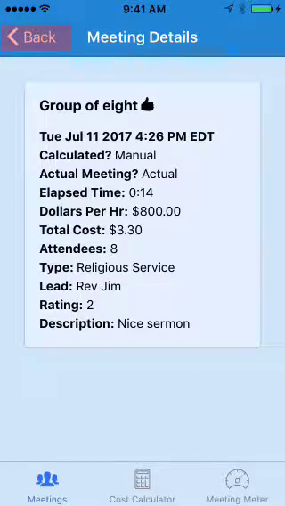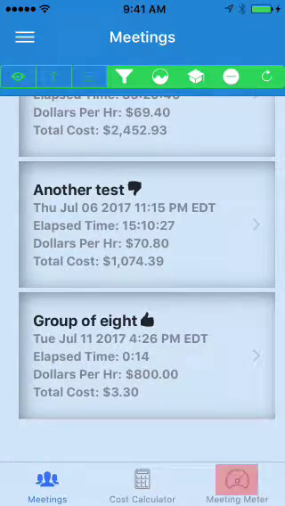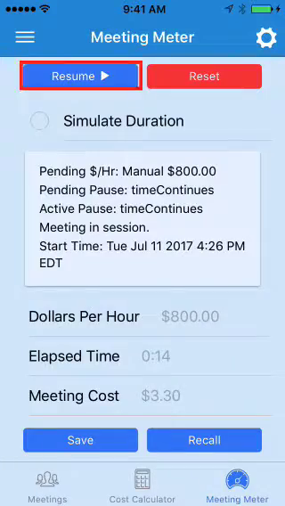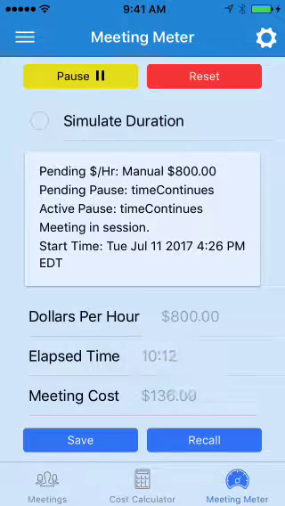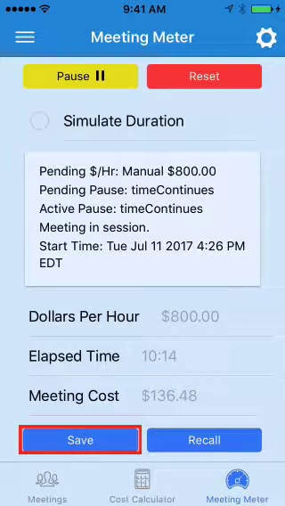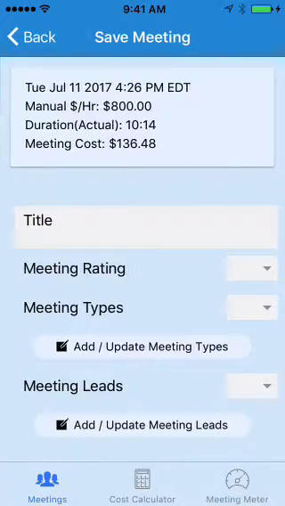We can return to the Meeting Meter page and resume the meeting. The elapsed time jumps from 14 seconds to 10 minutes. This is because our active pause setting is time continues. We can save this meeting if we so desire.